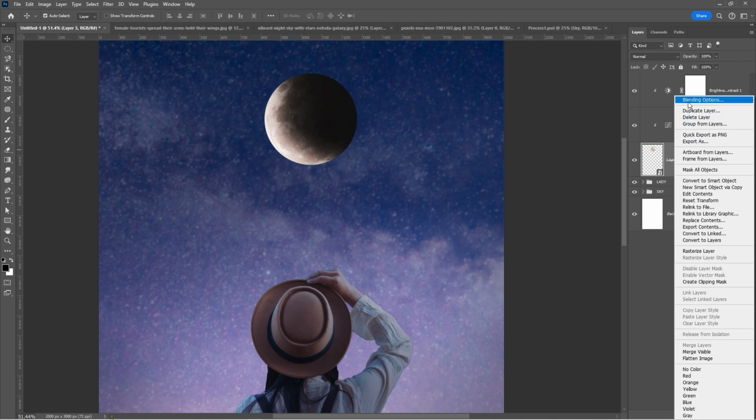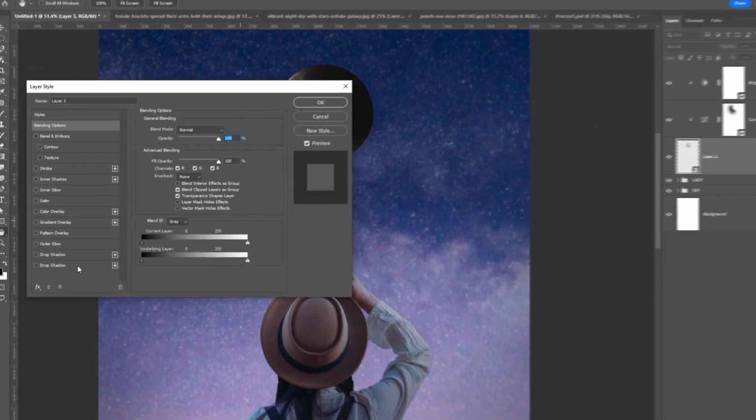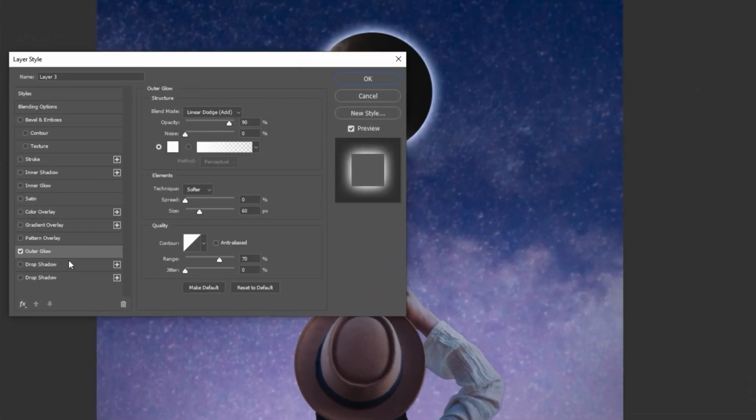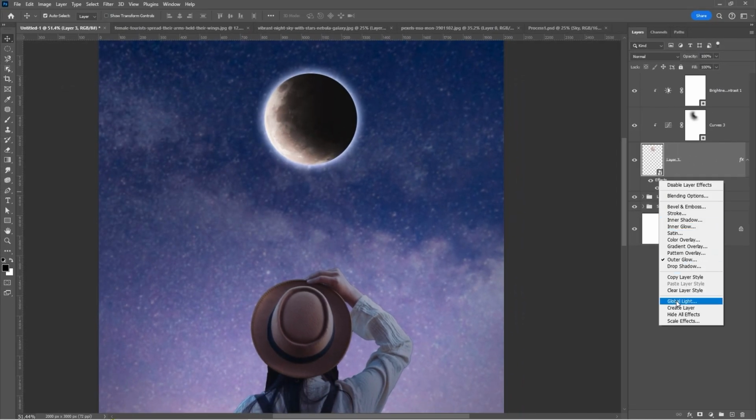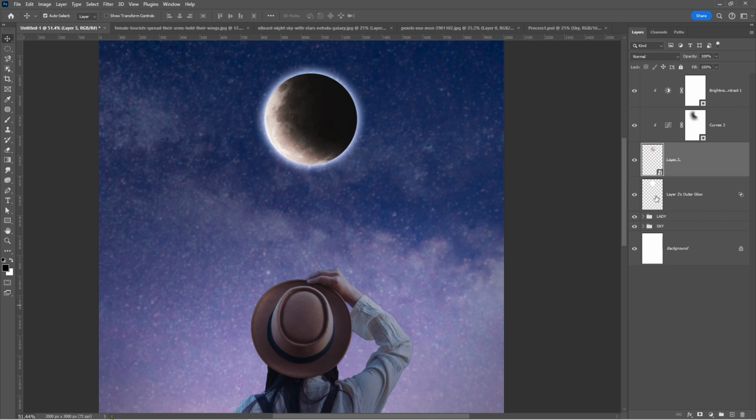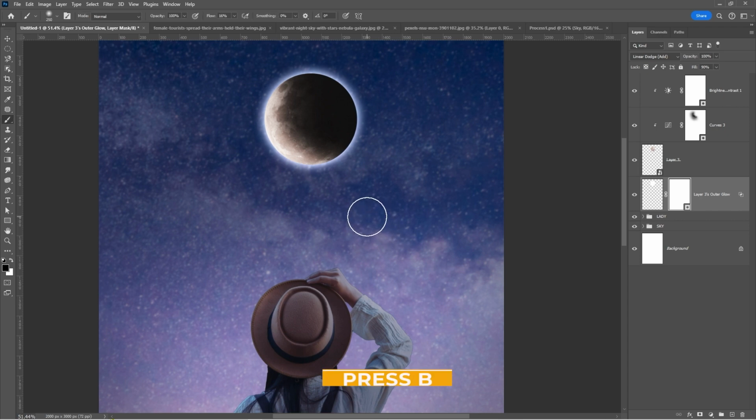Select the moon layer, right-click and choose Blending Options. Add an outer glow. Follow these settings. Right-click on Effects and choose Create Layer. Add a layer mask. Press B, choose a soft round brush and follow the process.